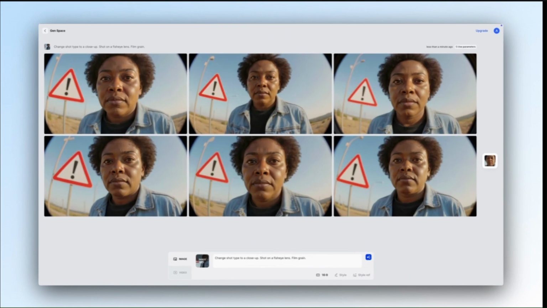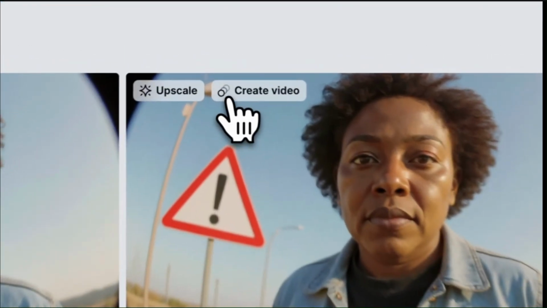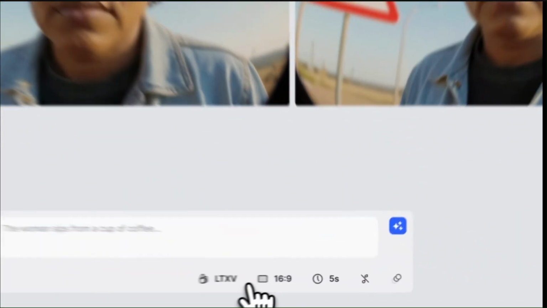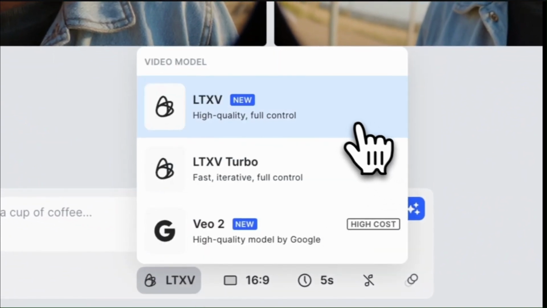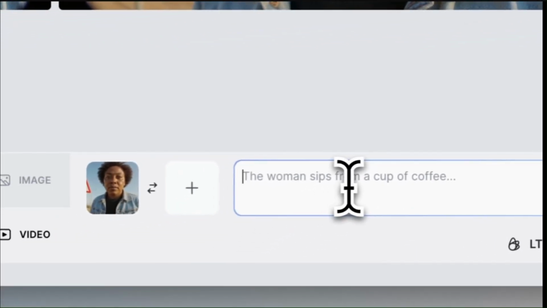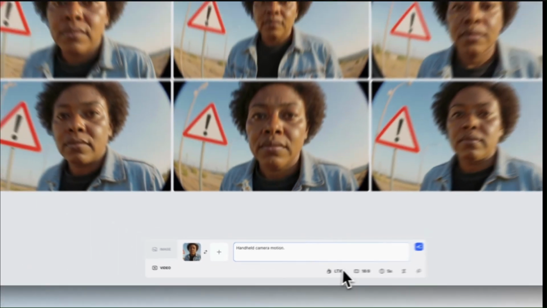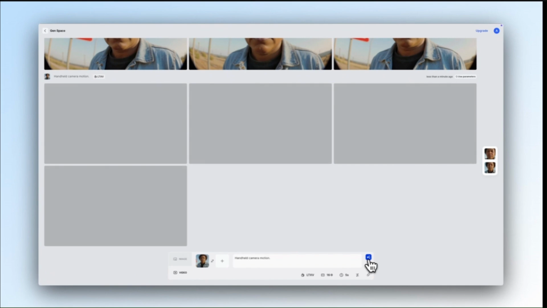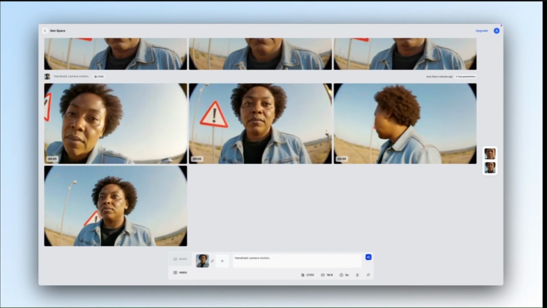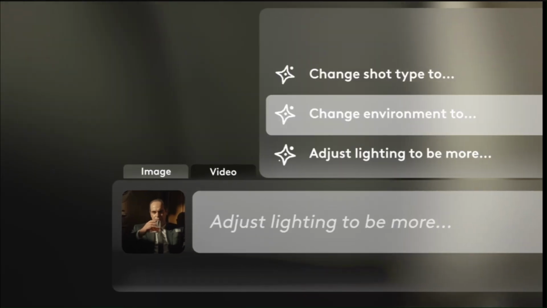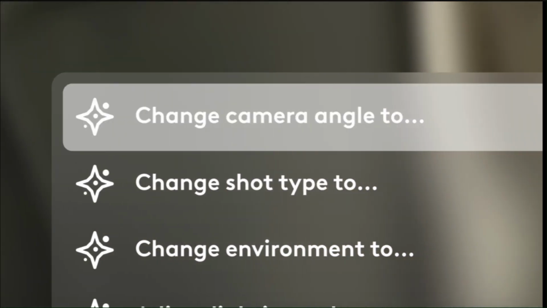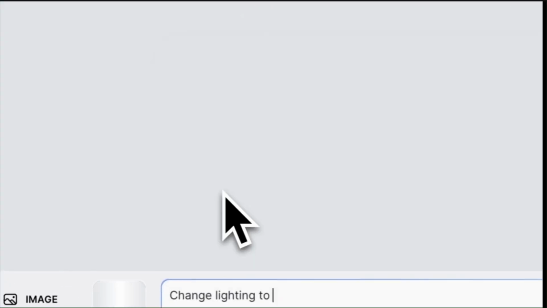Once your stills are ready, you can bring them to life using our video models: LTXV 13B, LTXV Turbo, or Google's Veo 2, transforming static shots into fully animated sequences. FLUX Kontext in LTX Studio isn't just an image tool, it's a creative engine designed to help you build, direct, and evolve your story, one prompt at a time.